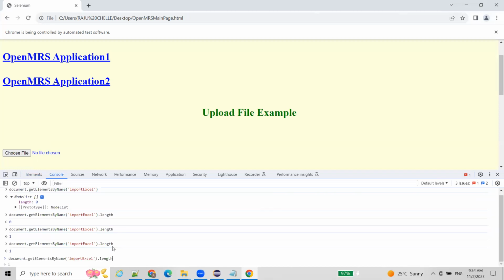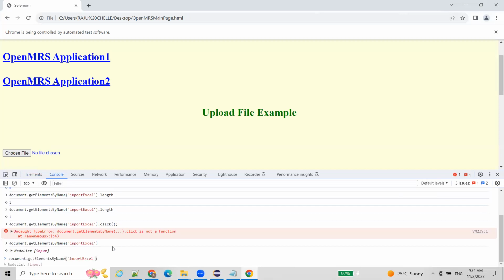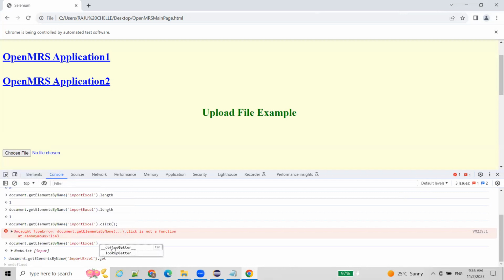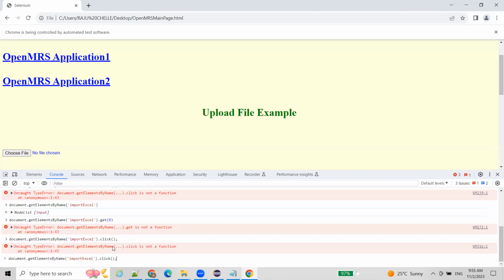Okay, so here I will just click the button. Click is not working. Okay, what I do is, the node list input dot get of 0, invalid argument. Just click is not working again. So here click is not working.